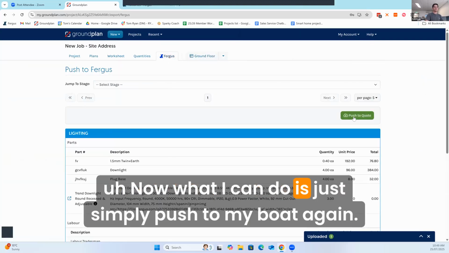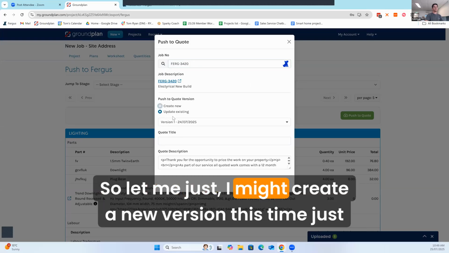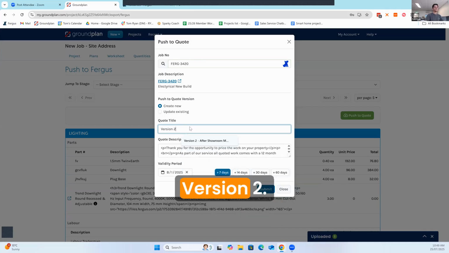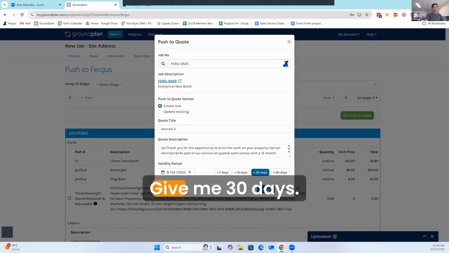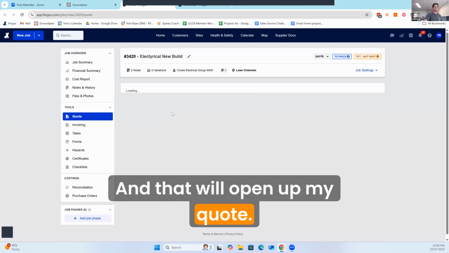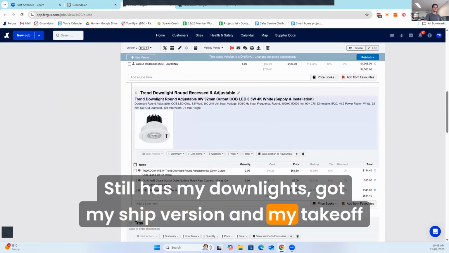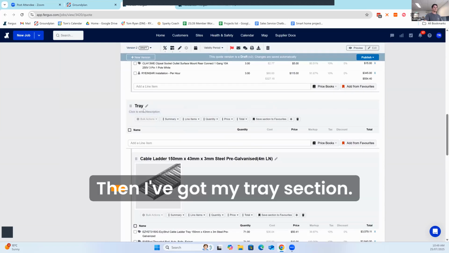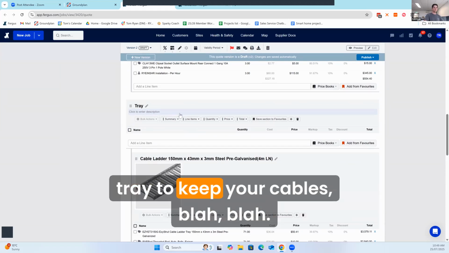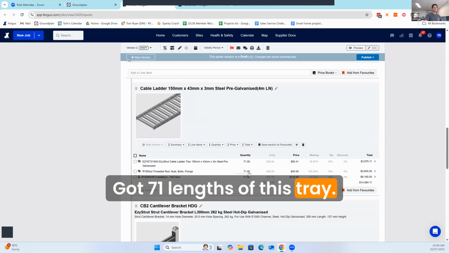Now what I can do is simply push to my quote again. I might create a new version this time so we can see the different versions. Version 2. Give them 30 days. And that will open up my quote. It still has my downlights, my ship version and my takeoff template version. Then I've got my tray section. You could add something in there like, this is for cable tray to keep your cables, blah, blah, blah. I've got 71 lengths of this tray.